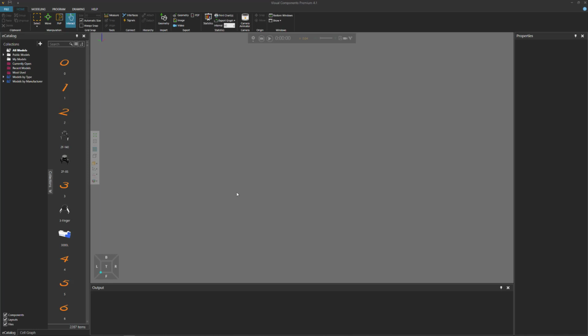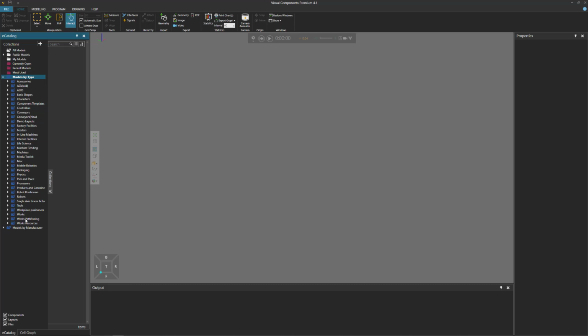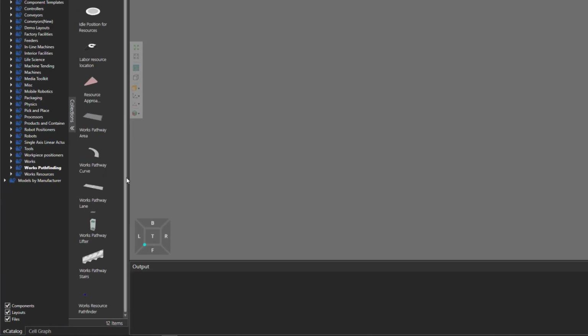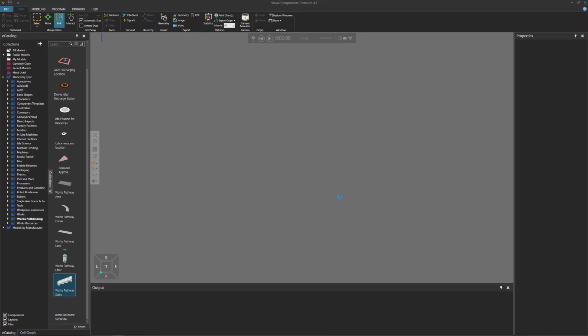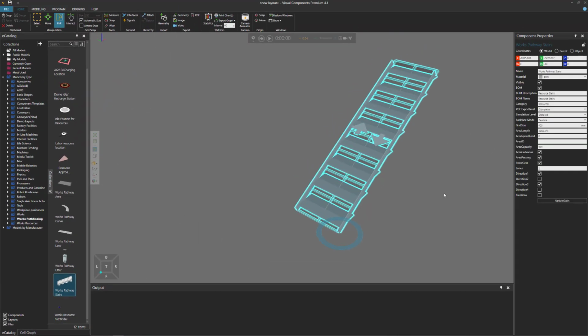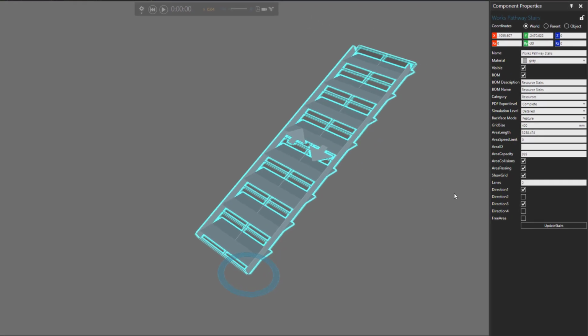To find the stairs, you can go to the eCatalog panel here, expand Models by Type, click Works Pathfinding, and you want to find this component here called Works Pathway Stairs. Let's add the component to the 3D world. Right now the grid lines of the stairs are showing, so I will click this option to hide them.